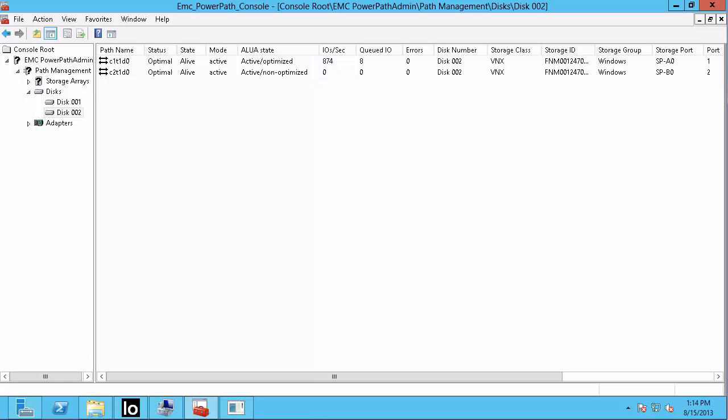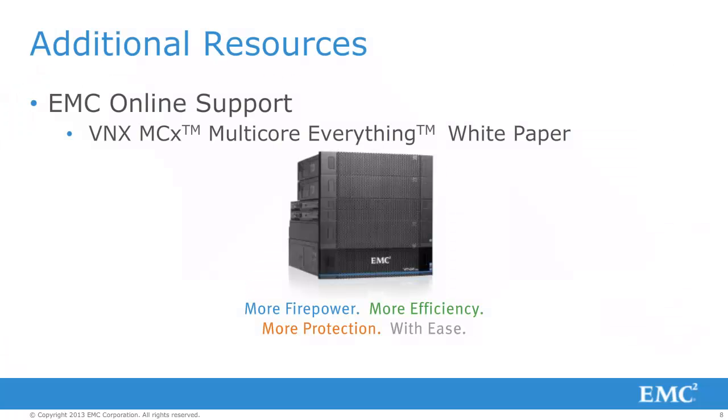We can now clearly see the differences between the Classic LUN symmetric active-active behavior and the pool LUN asymmetric active-active behavior. This concludes the demo. For additional resources on this feature, please refer to the EMC online support for the MCX white paper.